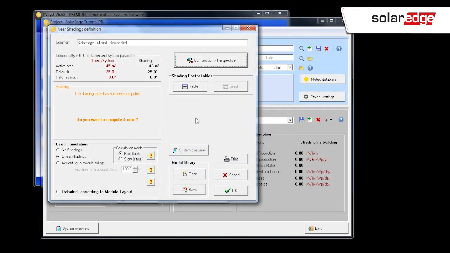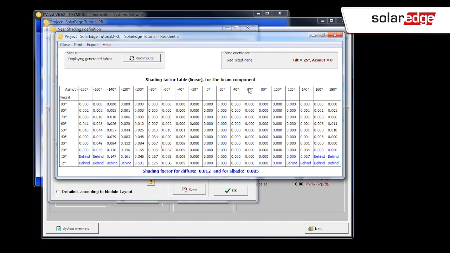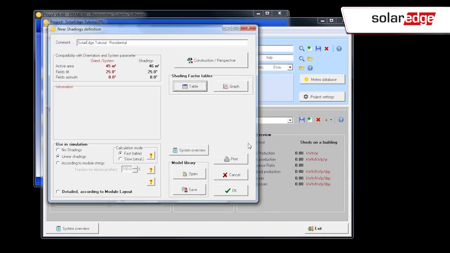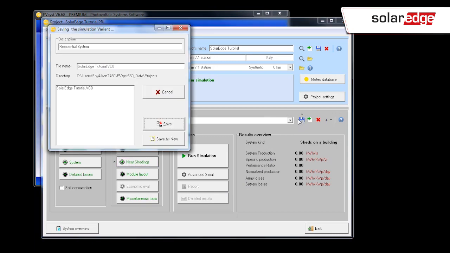Click on the Table button to calculate the irradiance loss factor over the entire year. Once the table is populated, you can close it and press OK to return to the main system screen. Press the Save button to save the simulation variant.